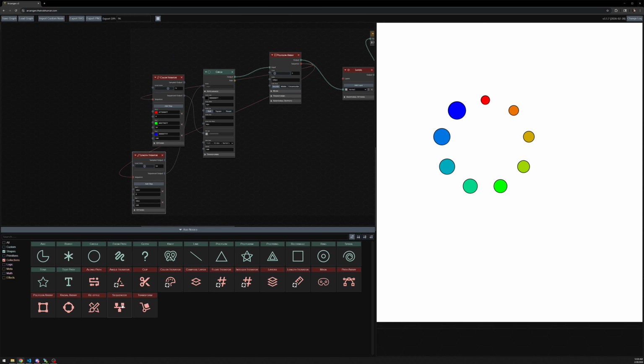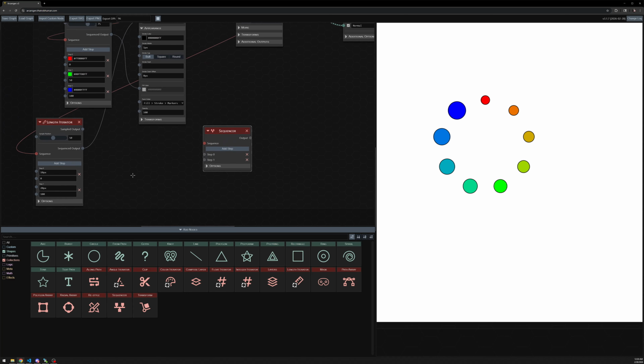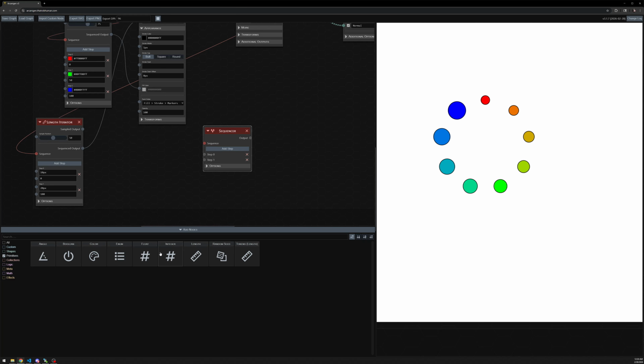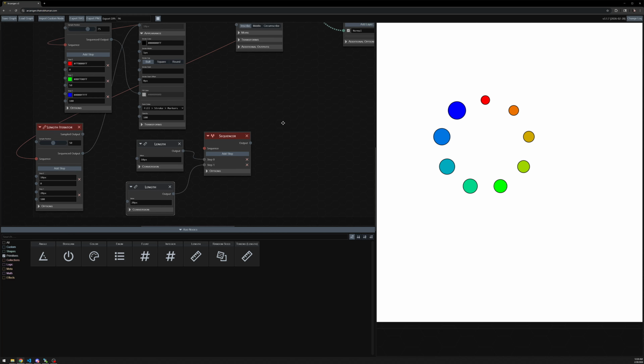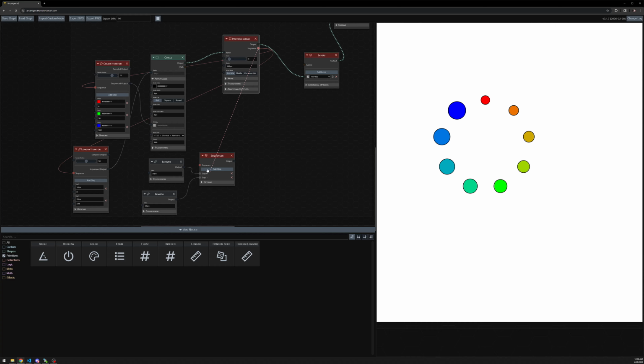Now you could do the same thing with the sequencer. So, for example, if I wanted to alternate between, say, 10 pixels, and I'm going to clone this and make this 20 pixels. I'm only going to put in 2 here because that's just going to be easier. Grab the sequence, throw it in there, and then make this the radius.